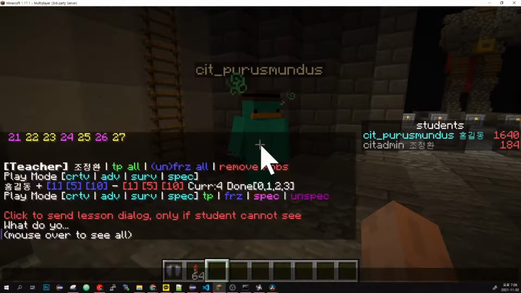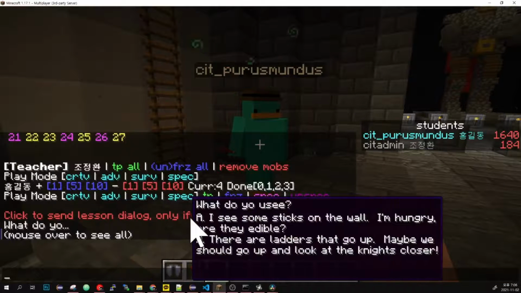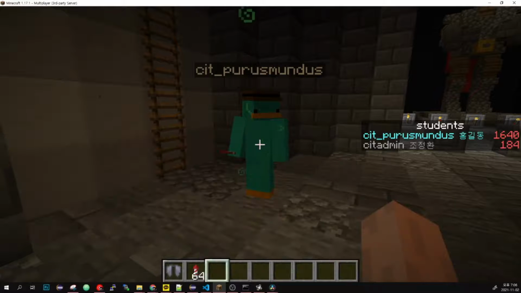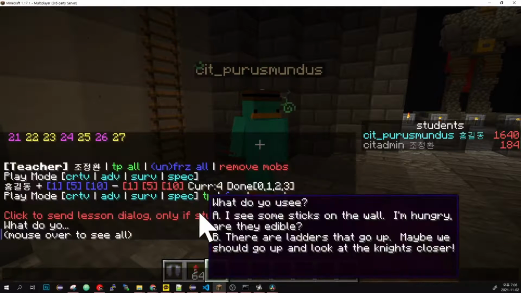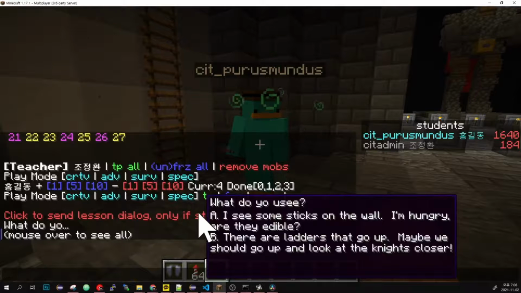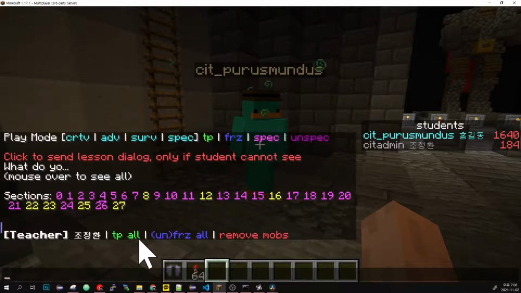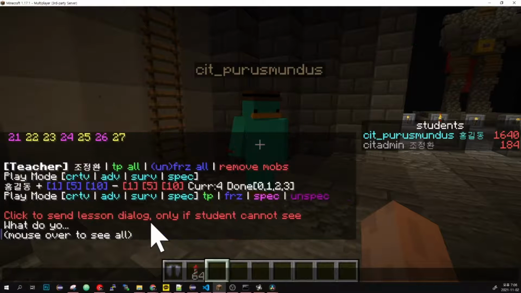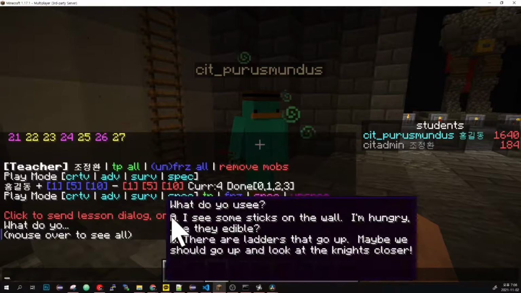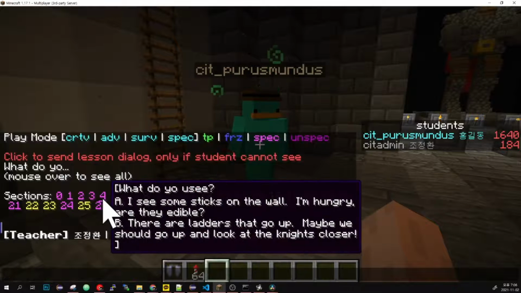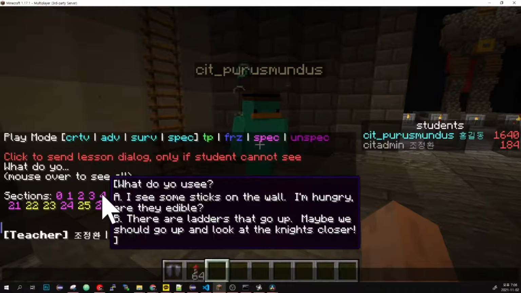In this case, if you look at the menu again, and you can always look at this chat screen, which has the menu, by pressing T for talking, you can hover, for example, the current section, which is 4, right? So if you hover 4, this is the conversation that you should be having with the student.